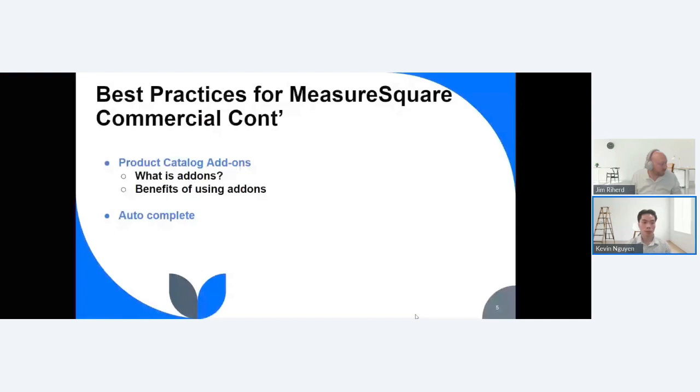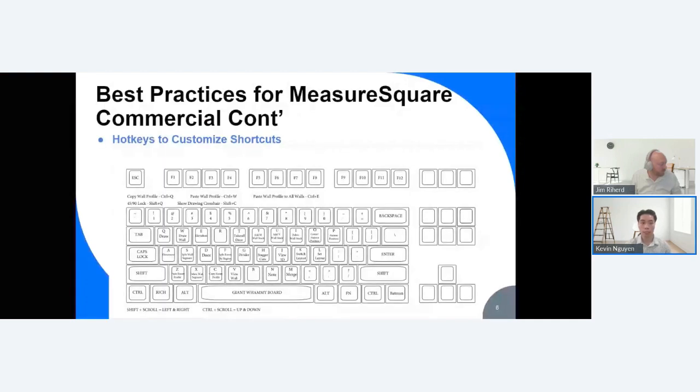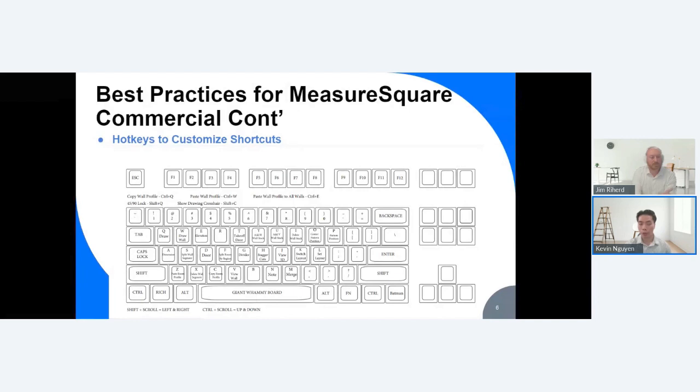All right, so the next thing that I want to go over is the hotkeys to customize your shortcuts. I know a lot of companies do not utilize this option, but I do know quite a lot of bigger companies that implement this option for their employees. With this approach, it helps ensure that everyone is using the same commands, which improves your efficiency and collaboration. You can see my screen right here.